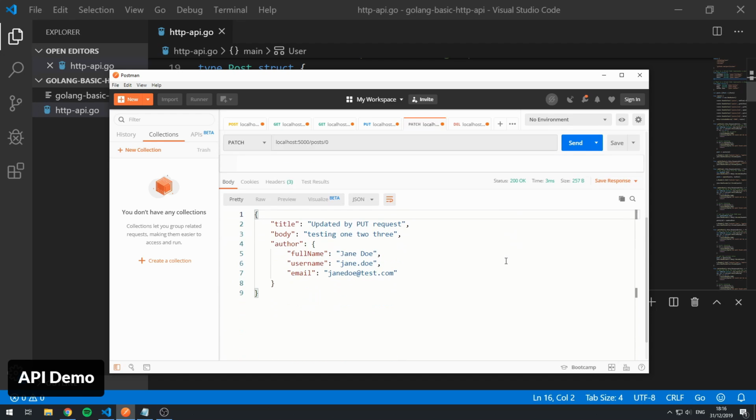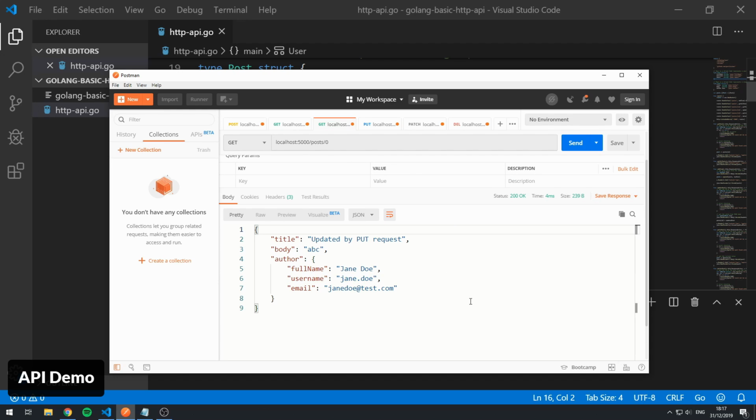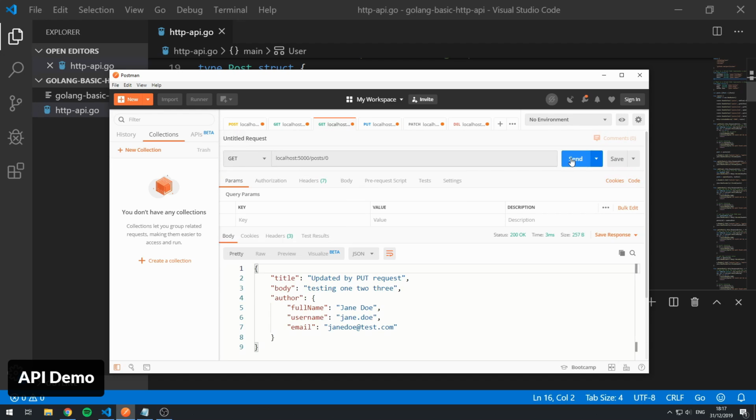So let's send this and let's see what happens. Okay, great. So here we have all of the data that we had before. So for example, the title has stayed the same and the author data has stayed the same, but the body has been updated to testing 1, 2, 3. Great. And let's confirm this by going to the get request and let's send this request. And now we can see that this has been updated to testing 1, 2, 3.